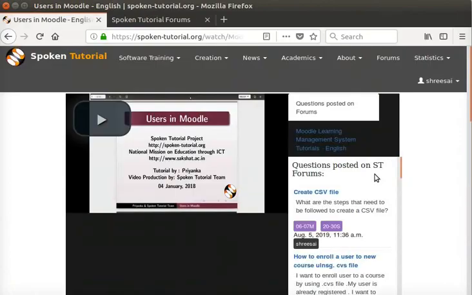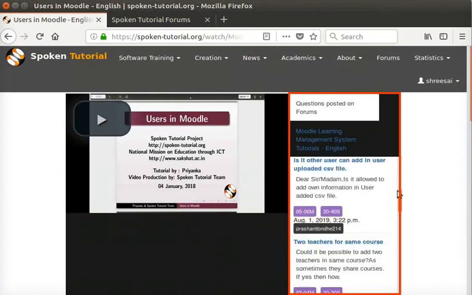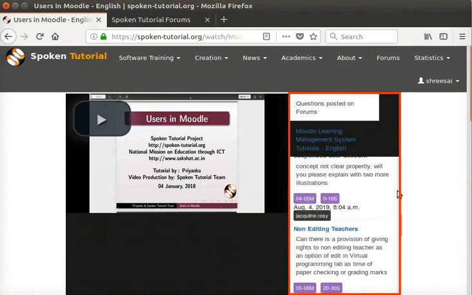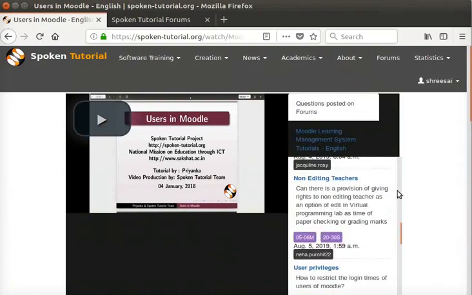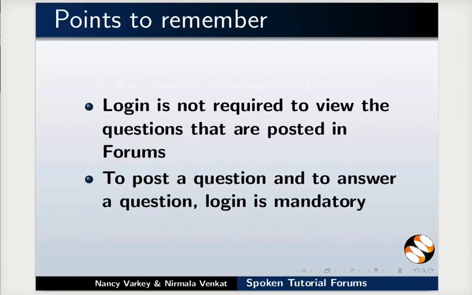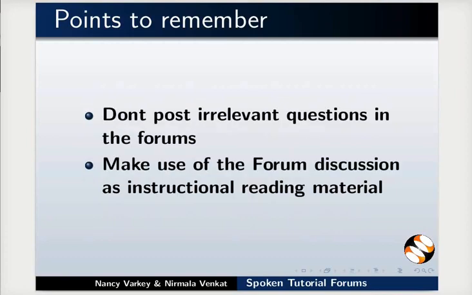Forum questions and answers are displayed on the video player page of each tutorial. This applies to online as well as offline content. Let us summarize. In this tutorial, we learned to register on the Spoken Tutorial website, view the forum questions, post a question in forums, answer a question in forums, and use the search feature of forums.